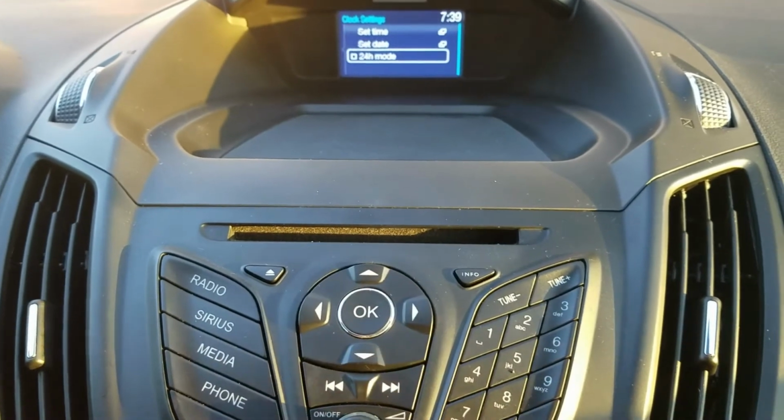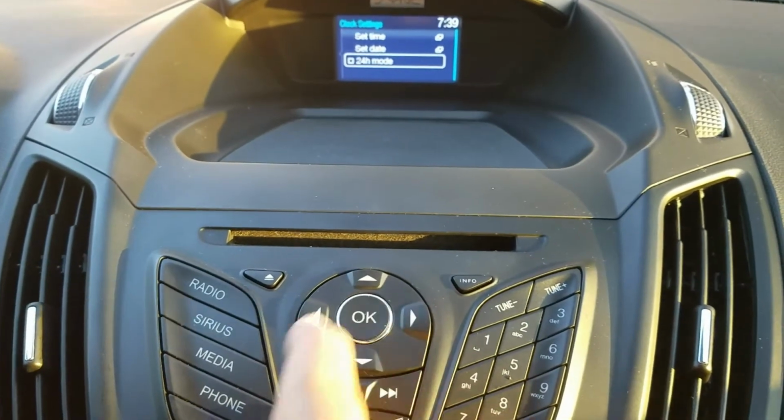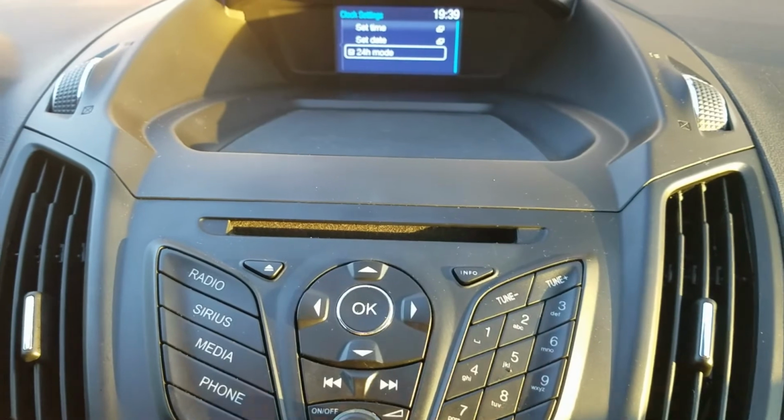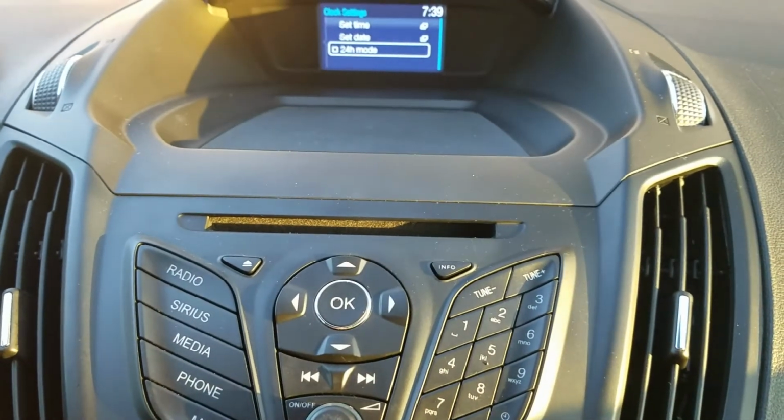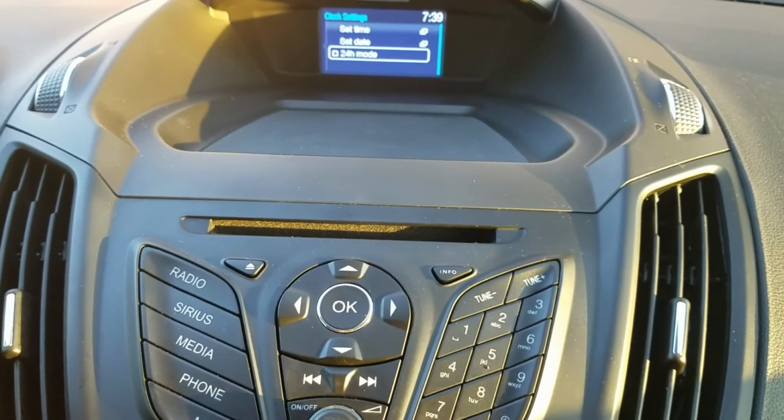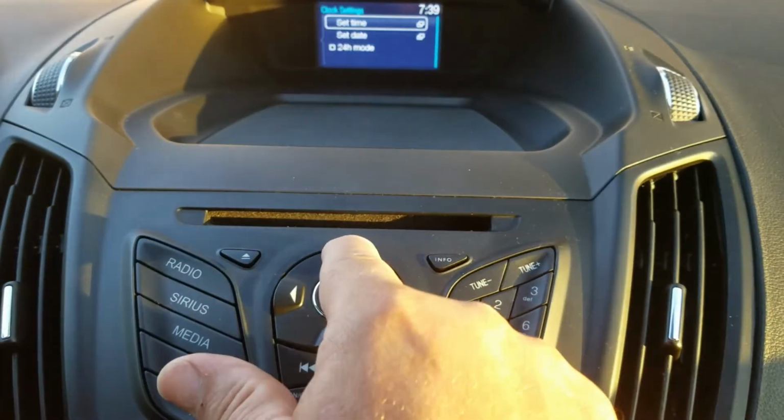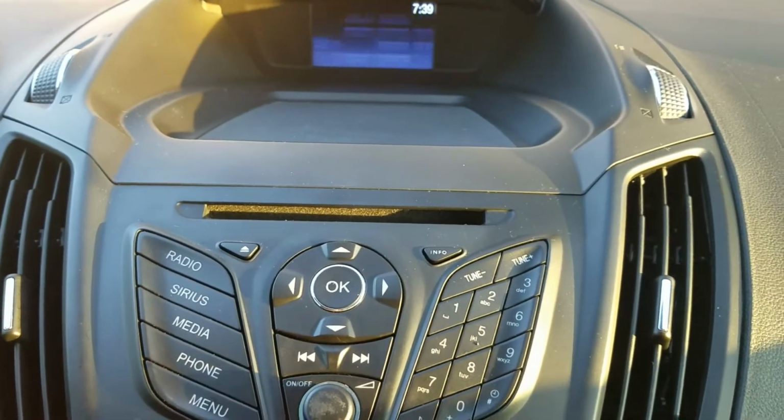And then just go down to the 24-hour clock. Click OK to activate it. And then click OK to go back to the standard clock. Once you complete it, just click Menu, and that's it.